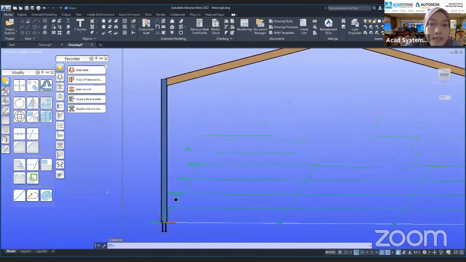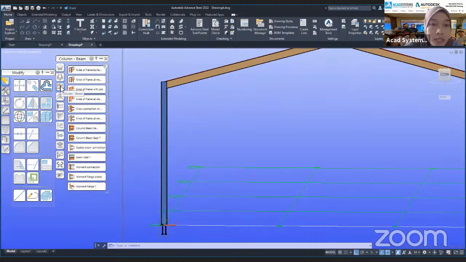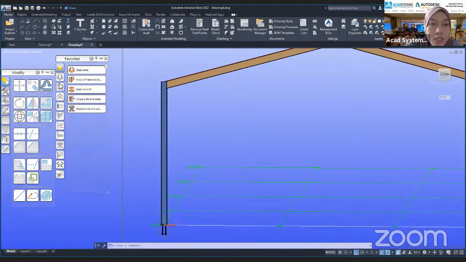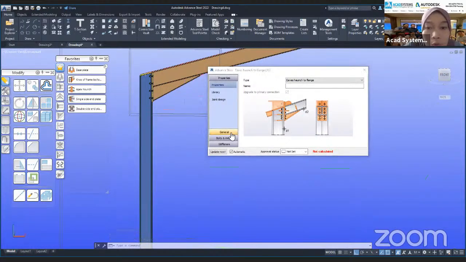The next one is I'm going to add a connection between this beam and column. Between the beam and the column, let's use this knee frame bolt. You can find it under the column and beam connection. Click on the knee frame, and then click on select. Select this column, right click, then select this beam and right click. All right, so it will become like this.